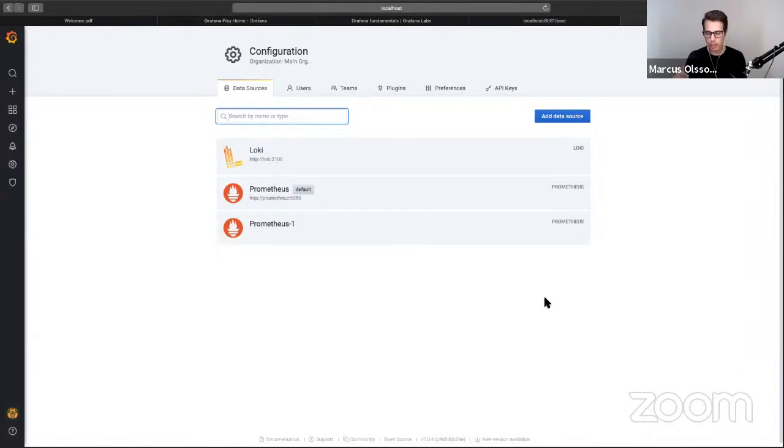We also have a public Slack and a community forum as well. So actually, I'm going to post that in the chat, where we do have a forum. So if you don't get your question answered here today, you can go to community.grafana.com and you can ask your question there as well. I hope that answered your question.